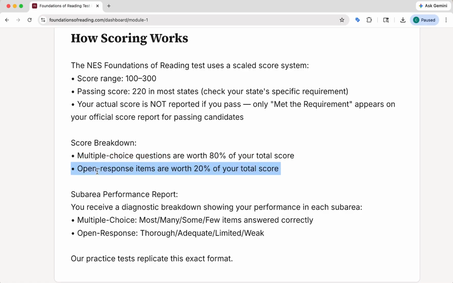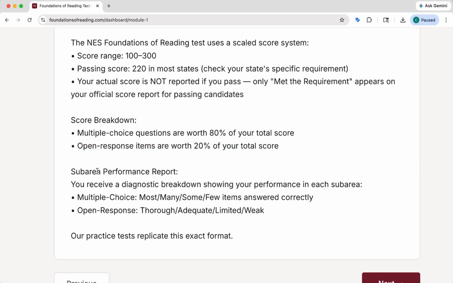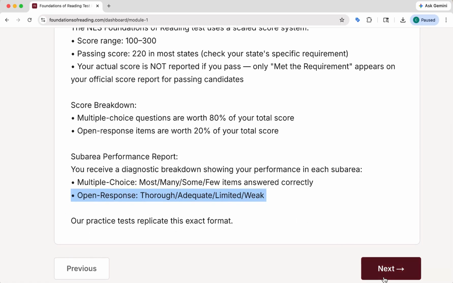Open response or essay, that's worth 20%. Sub-area performance report: you will receive a diagnostic breakdown showing your performance after you've taken the test. So it's going to be a section for the multiple choice as well as a section for your open response.